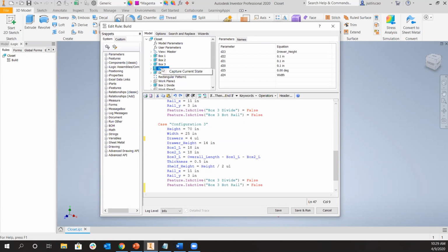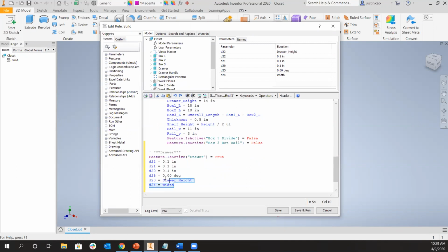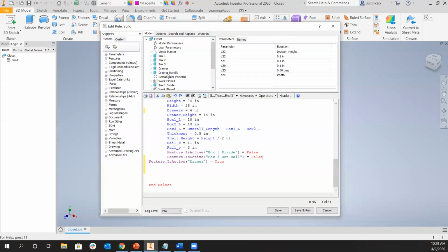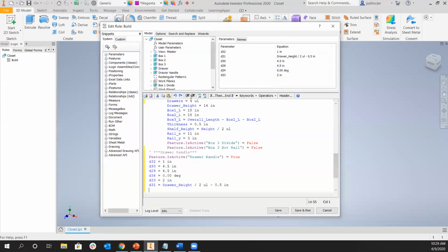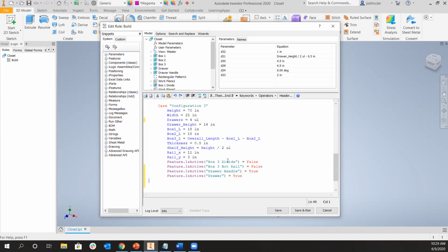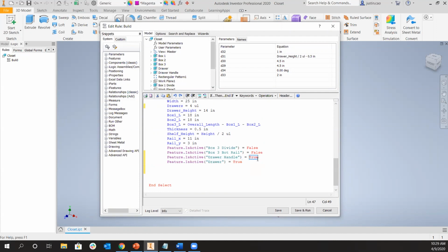So if you go ahead and press that drawer feature, get rid of all these variables associated with it. And then also we're going to get the handle because the drawer and the handle go together. Get rid of all these dimensions. And now we're going to format it a little bit better. So if we want to get rid of it in this configuration, make sure you put these two as false.